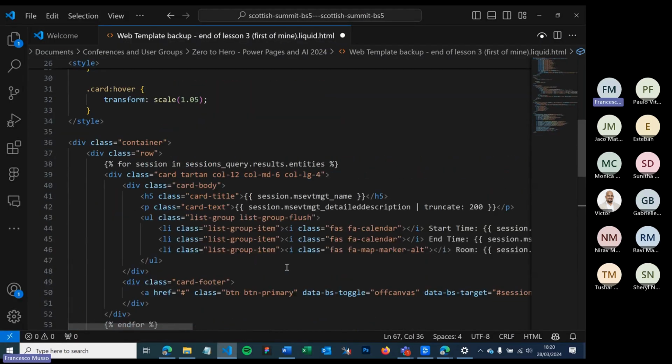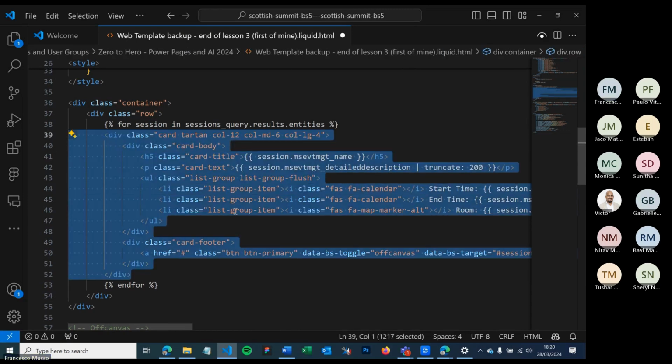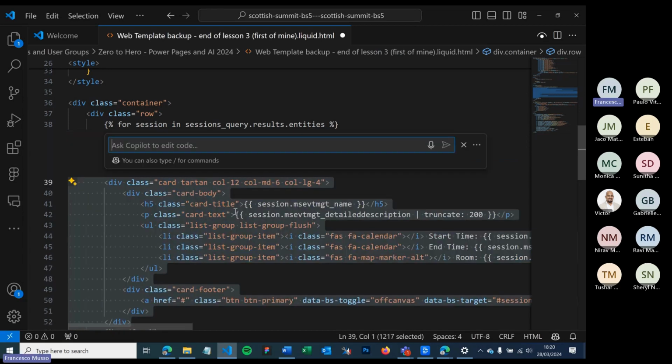So I'm going to select the cards, and say, let's give it a whirl. I want to replace the card output with a carousel. It would make sense to say what I want the carousel to actually show. So I'm going to say containing one slide per session.